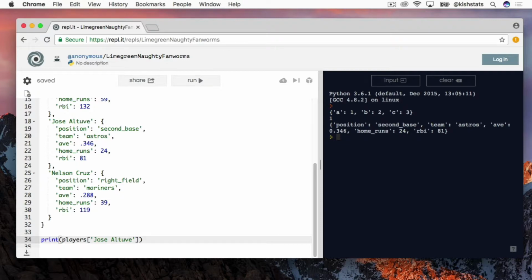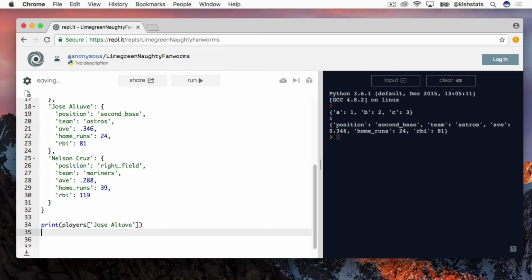Now, if I wanted just his position, that's also very easy to do using the key. Since the value returned from the key lookup using the player's name returns us another dictionary, all we need to do is just pass the position in as the key lookup for the nested dictionary. So if we go ahead and do that, we're going to get second base returned to us.